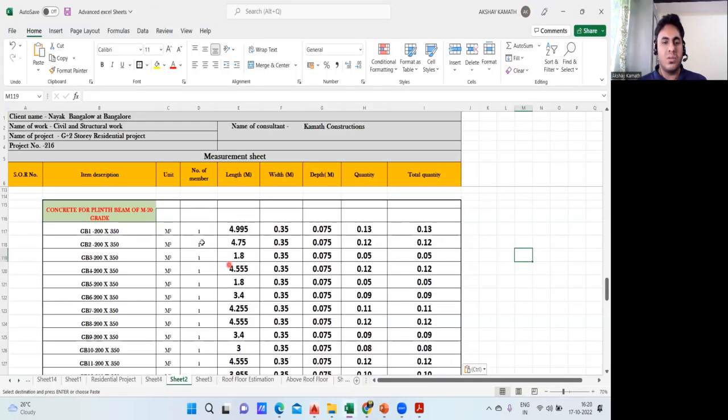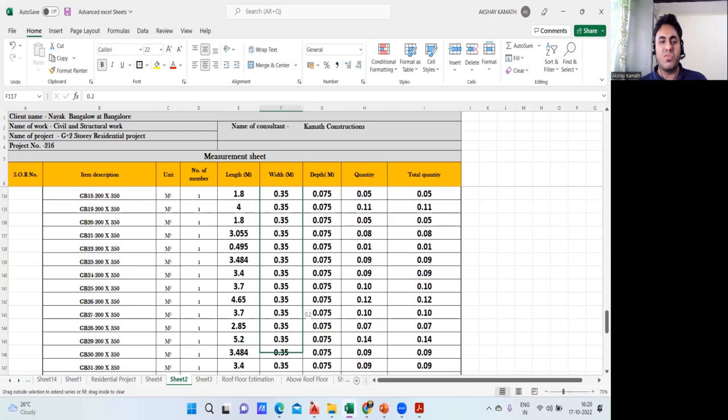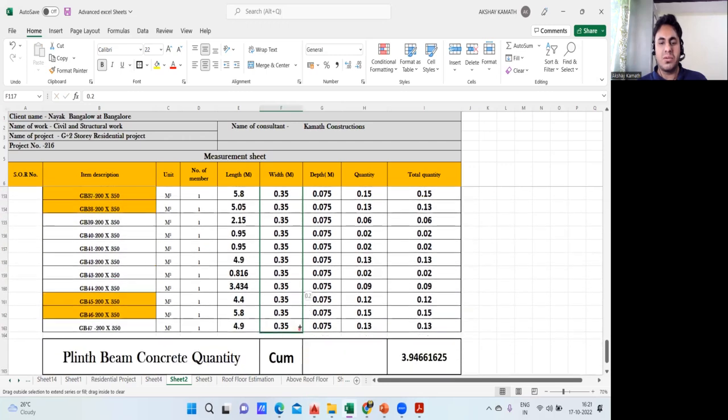So again, I'll go back here. This length remains the same. Only the width is not 0.35. Why? The width is directly 200. This is for PCC. We have to add the PCC offset there. But in the concreting quantity, whatever the width is, that itself will be the concrete quantity. So width is 200. So I'll directly input 0.2 here. Okay, now I'll drag everywhere. It's the same thing. Everywhere it is 200 width. So no problem. I'll drag till here.